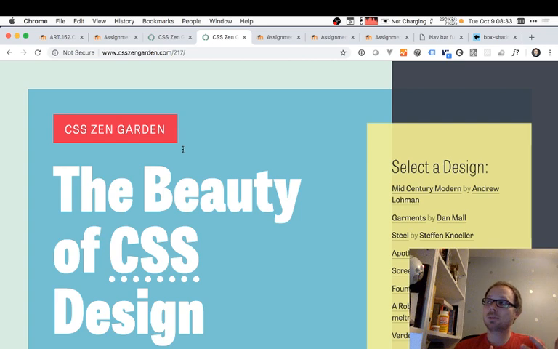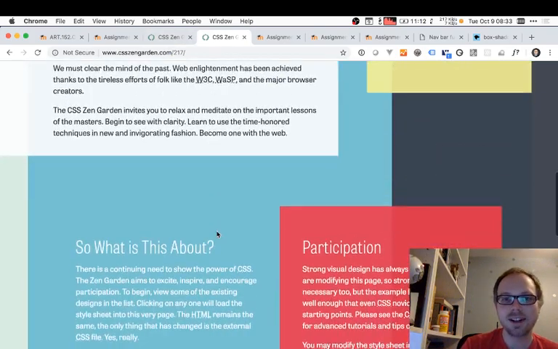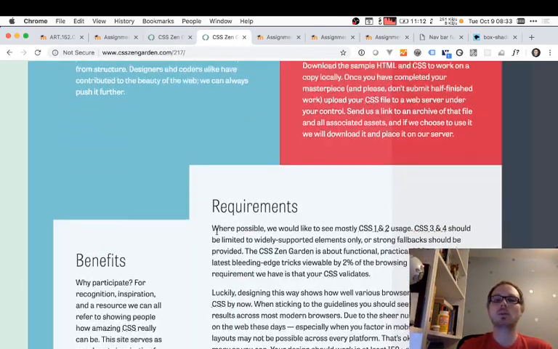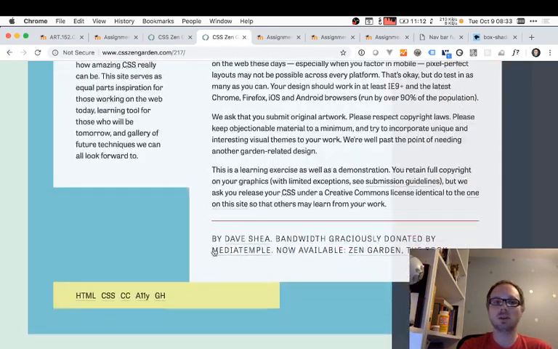You've learned a lot about box model properties, so you'll probably see a lot of borders and backgrounds. You'll probably see some of those display types being used to change something from a block to an inline, or from an inline to a block. I love the Zen Garden. It is just a fun way to show what CSS can do to design a web page.